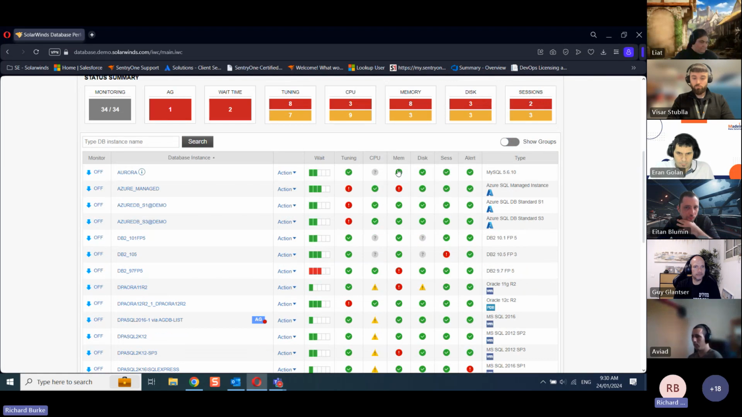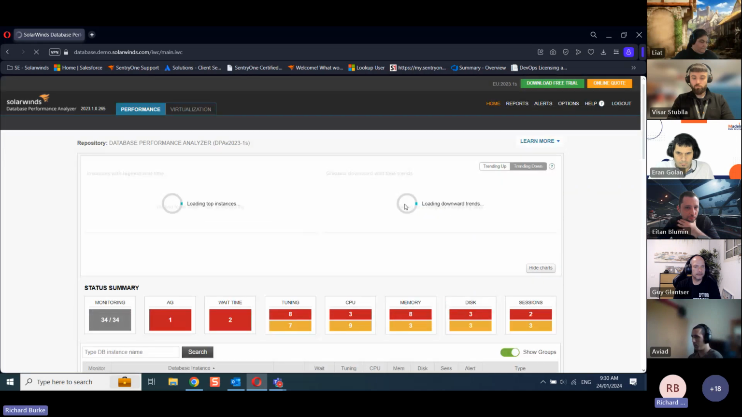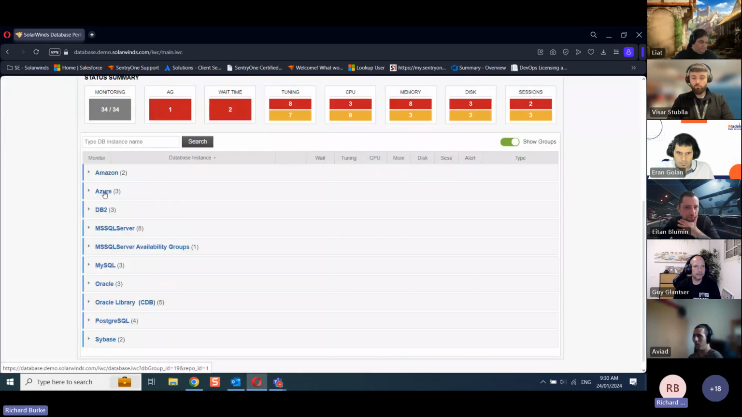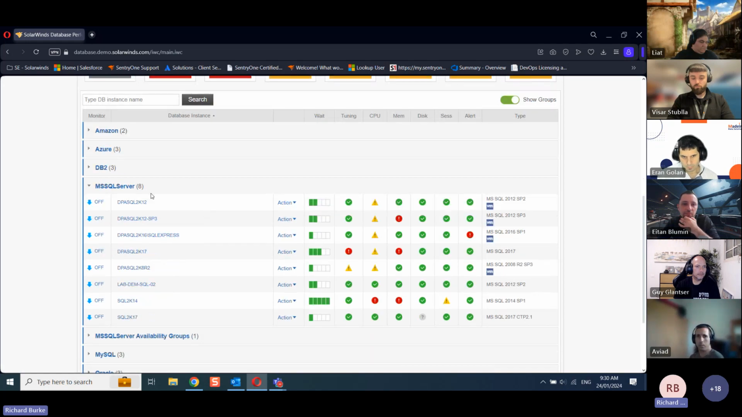And then of course, all the instances that I've added in DPA in my environment. Toggle into groups. These are customizable groups, so you can set them up how you wish. I've just done it by database technology, which allows me to easily navigate. If we expand SQL Server, I can see the instances, my quick action functionality, and these wait bars. Again, that's one quick glance to see whether I have any anomalies in my environment.